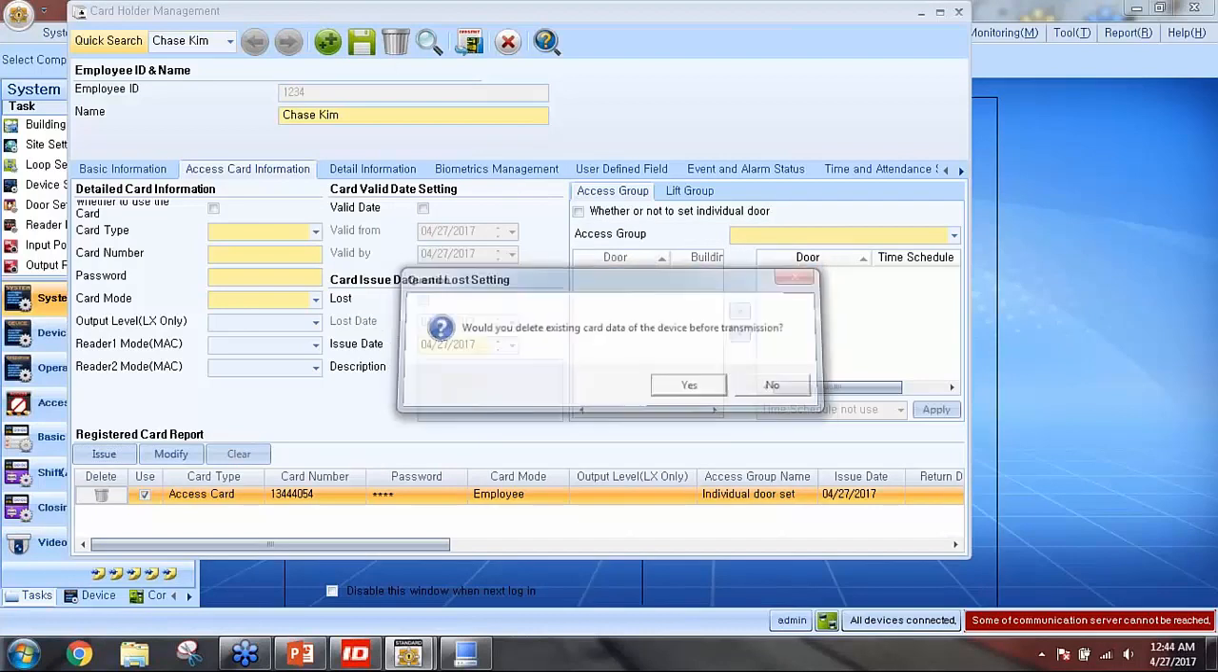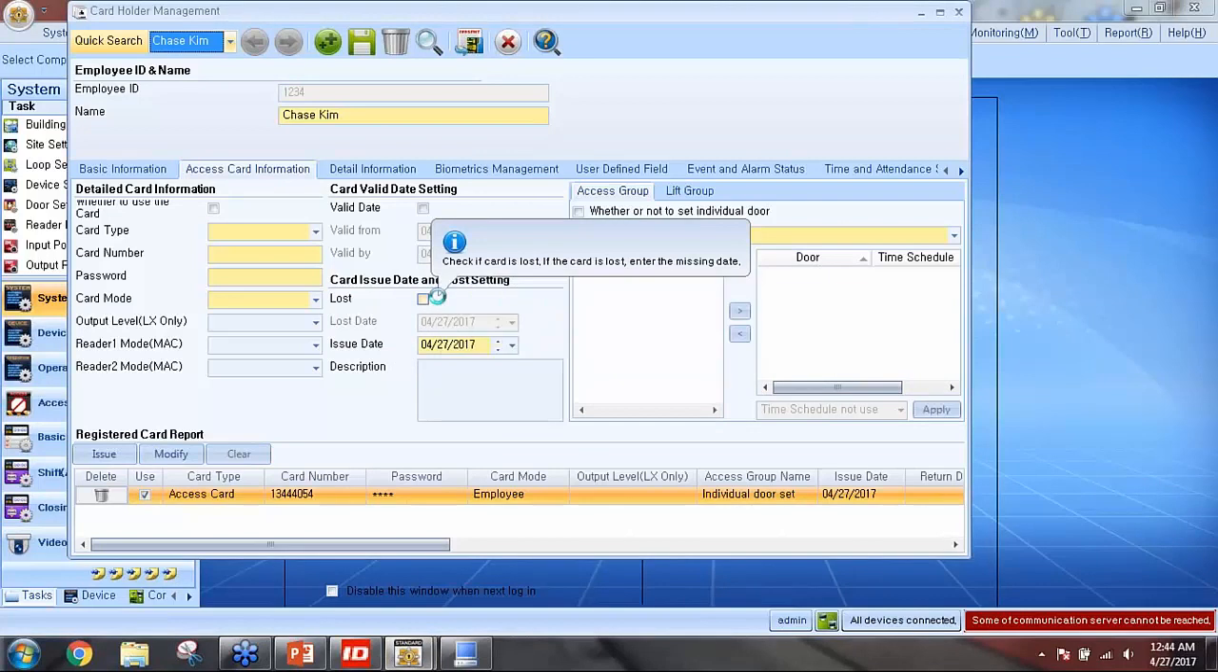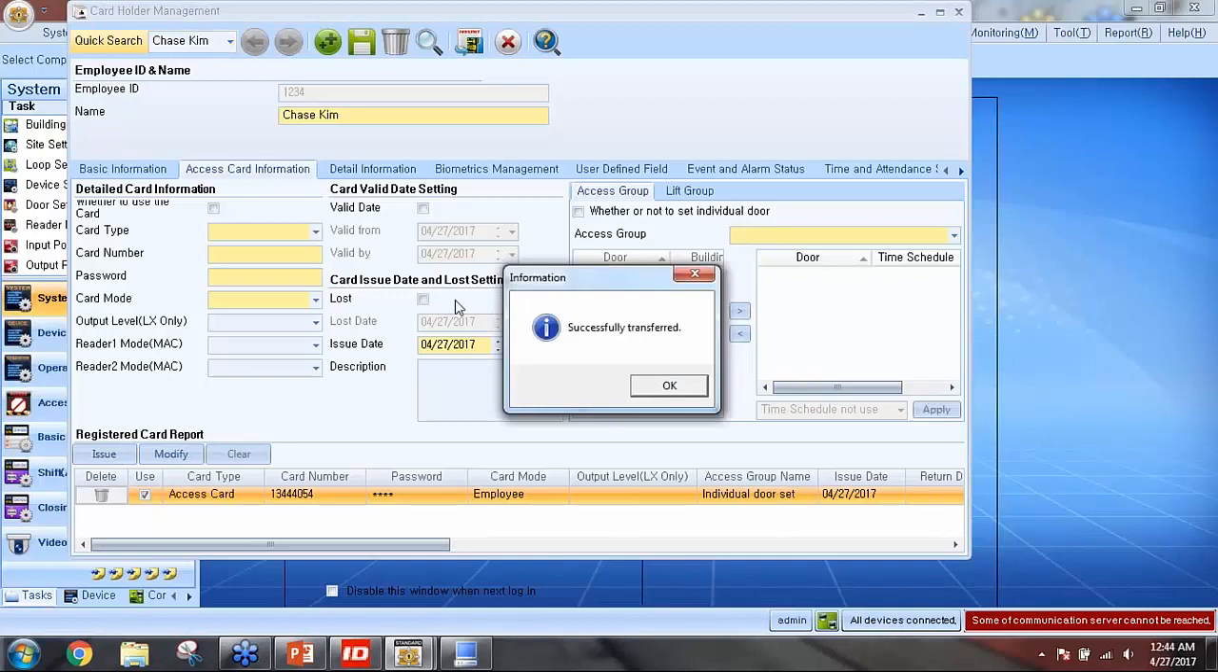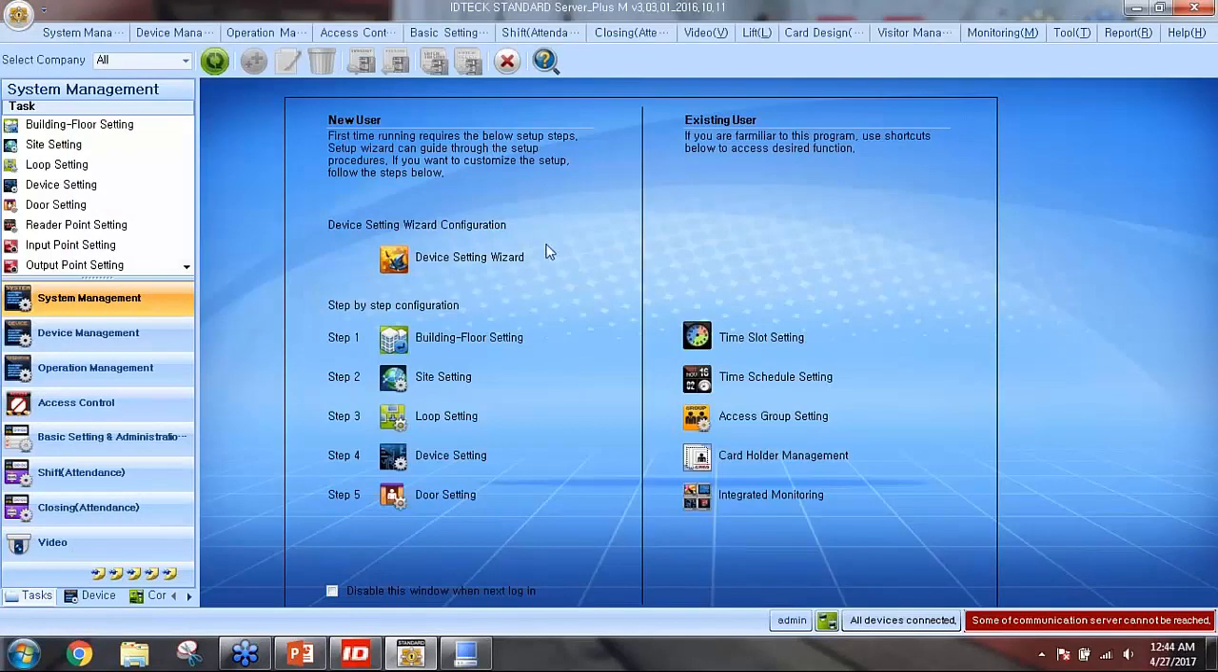Transfer it. Finished. When you're finished, click Close button to close the window. There you go. Everything has been done.